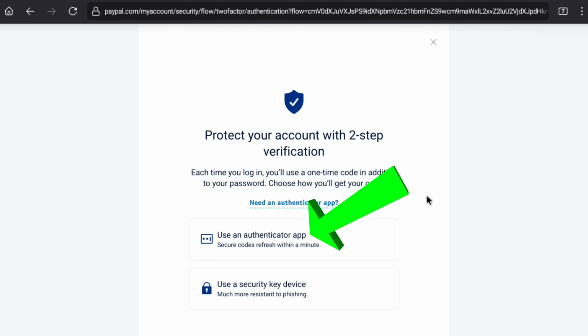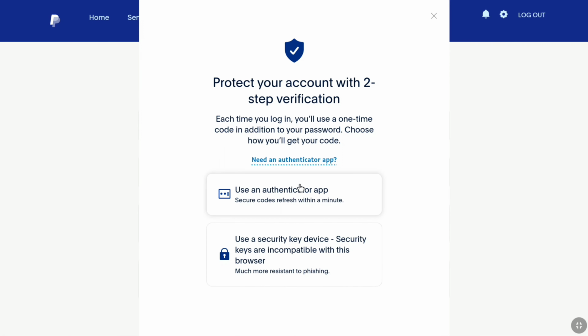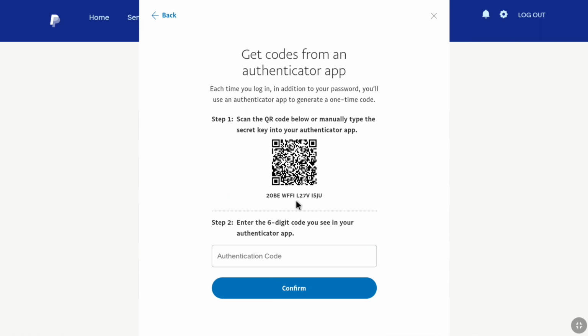So here you have to click on use an Authenticator app. As I am going to be doing it on my PayPal personal account, let me go back to my PayPal personal account. So now here click on use an Authenticator app. Now whether you have a PayPal business account or personal account, the process will be pretty much the same to set up an Authenticator app for your PayPal account.